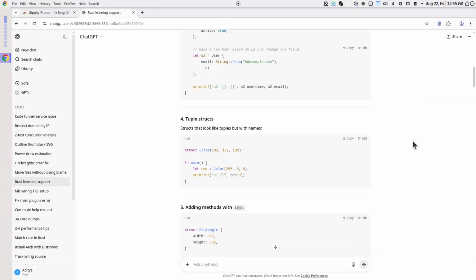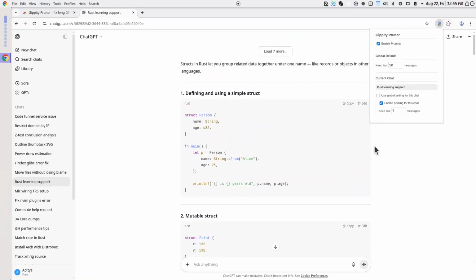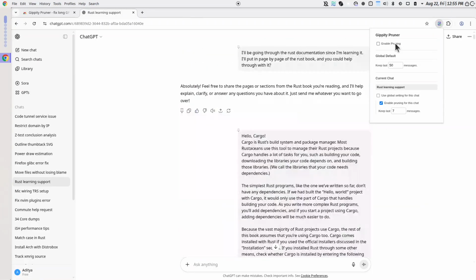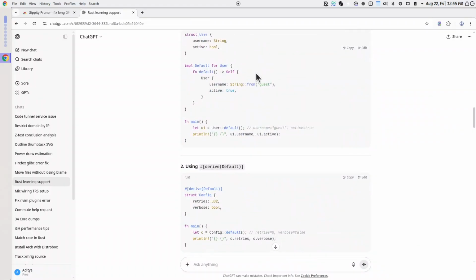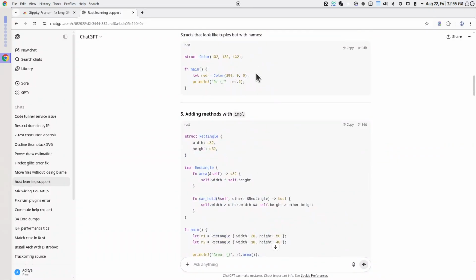One thing that's better than the previous version that I had shown is that you don't need to refresh the page every single time you make a change in the settings over here. So if I disable the pruning, it's going to change in real time, and if I enable it again, you can see that pruning has been enabled. You don't need to keep on refreshing the page for the settings to change and show up.